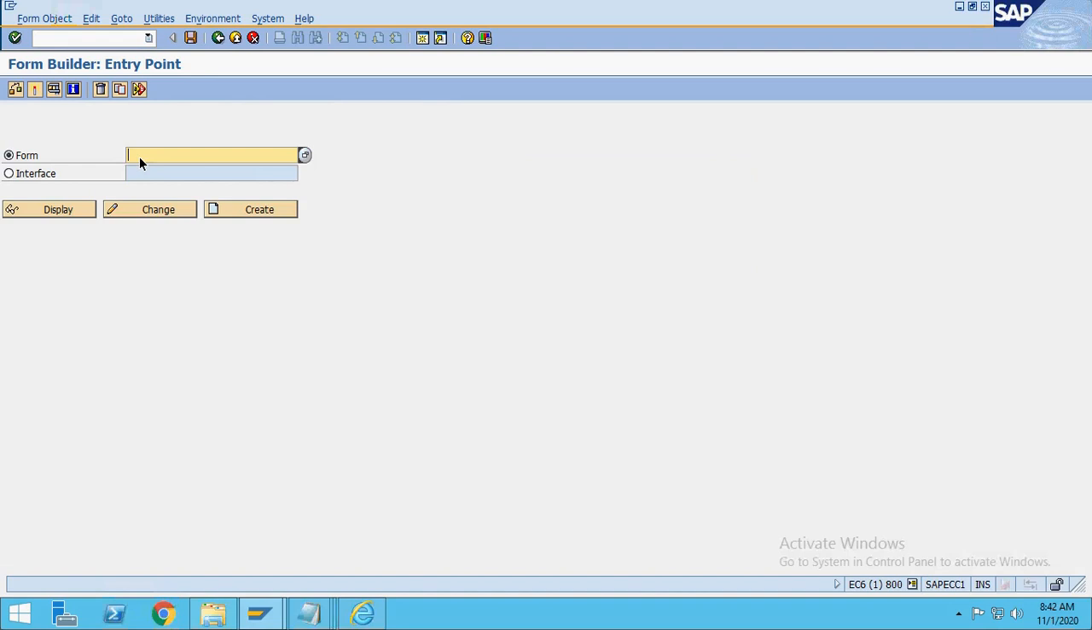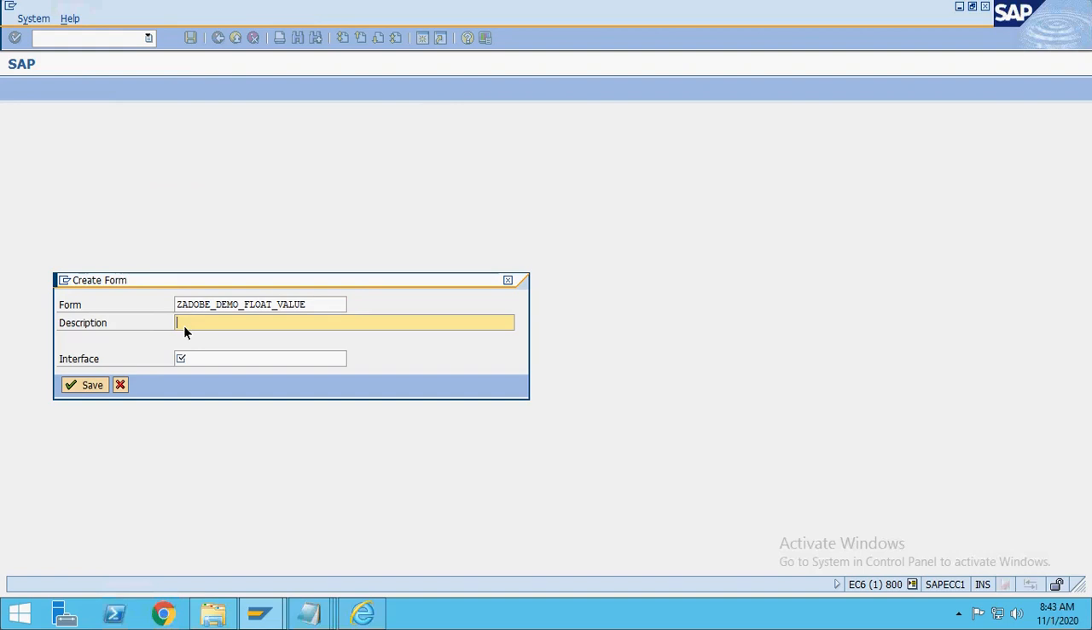And here in the last class we have created Z Adobe demo, and here Z Adobe demo field, floating field or float value. Okay, we will be using this one. Click on this create button and enter the description: demo for populating floating value, populating float value. Interface, the interface which we created, ZIF Adobe demo, in the last class.